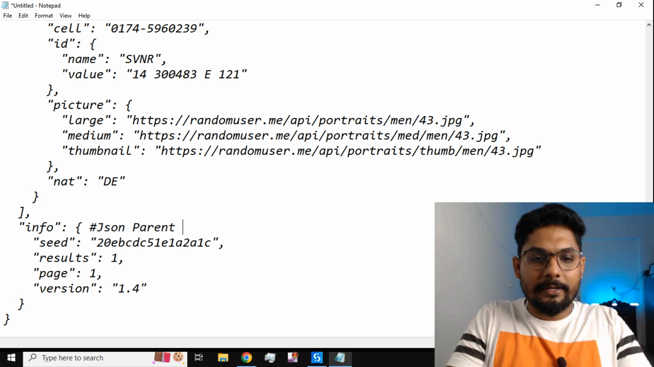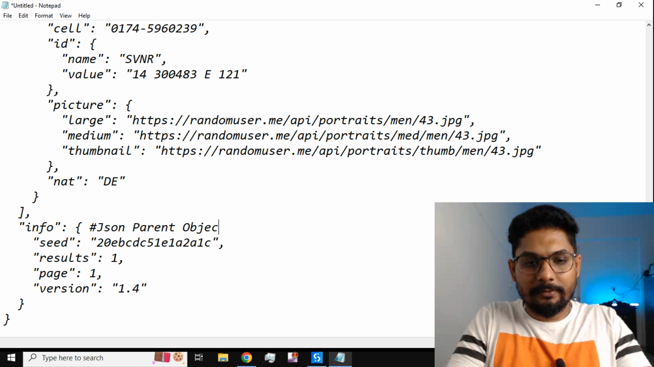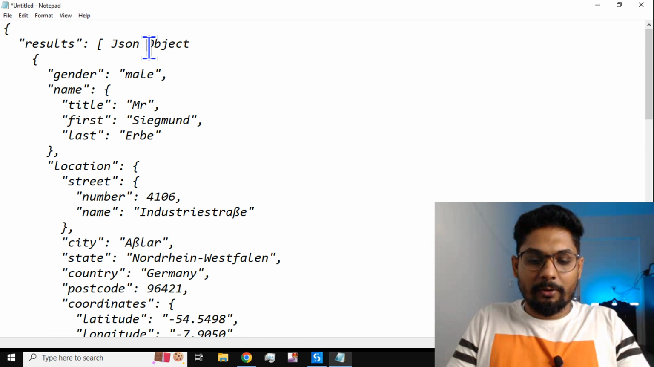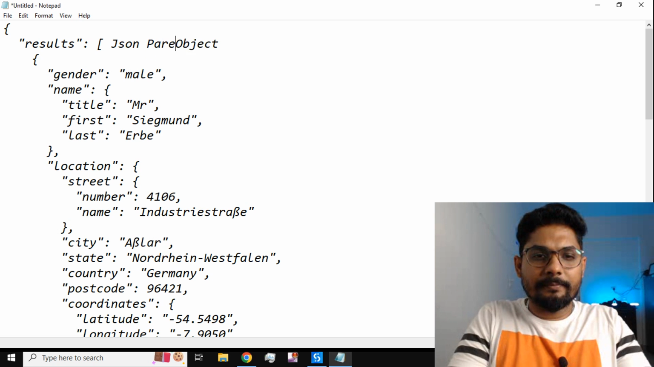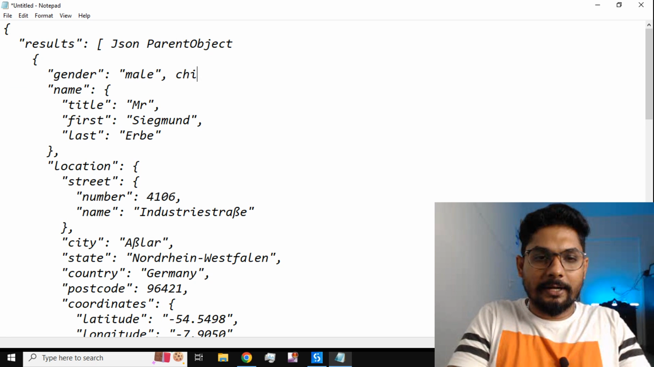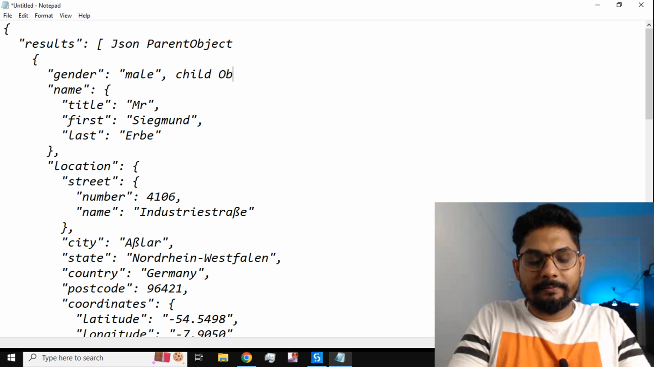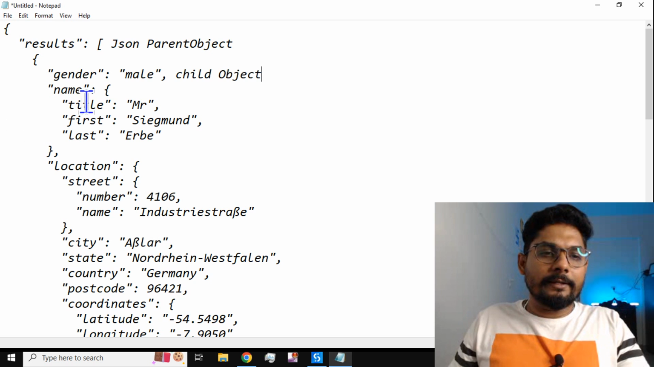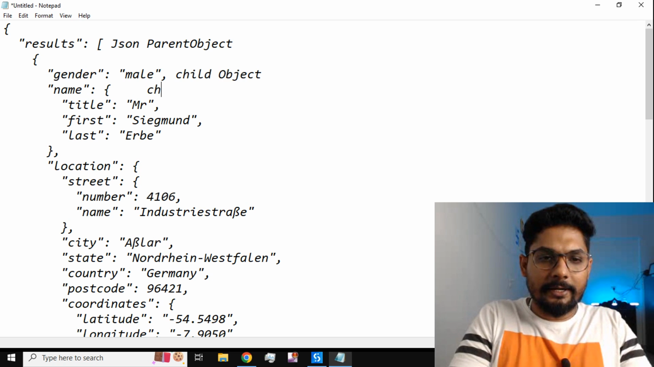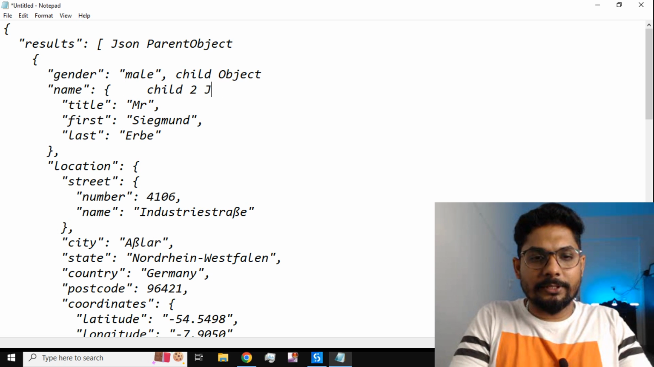Okay, parent object. Understood? Now inside this JSON parent object, there is a child JSON object. So this is the child object. Okay, and then any column. So this is another child object. So that is child one. This is probably, you can say, child 2 JSON object.